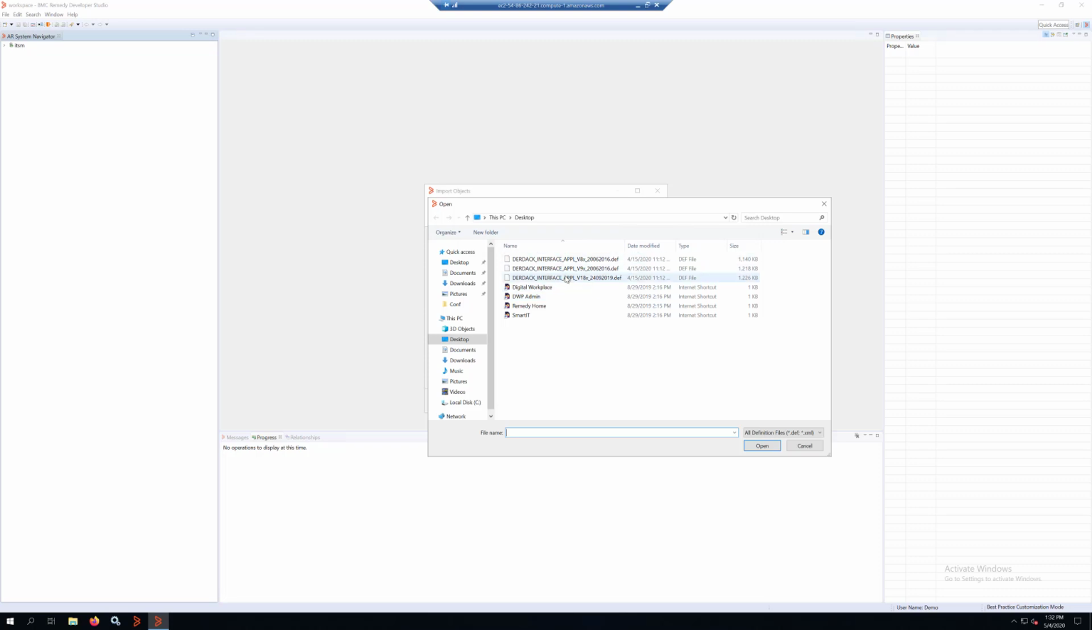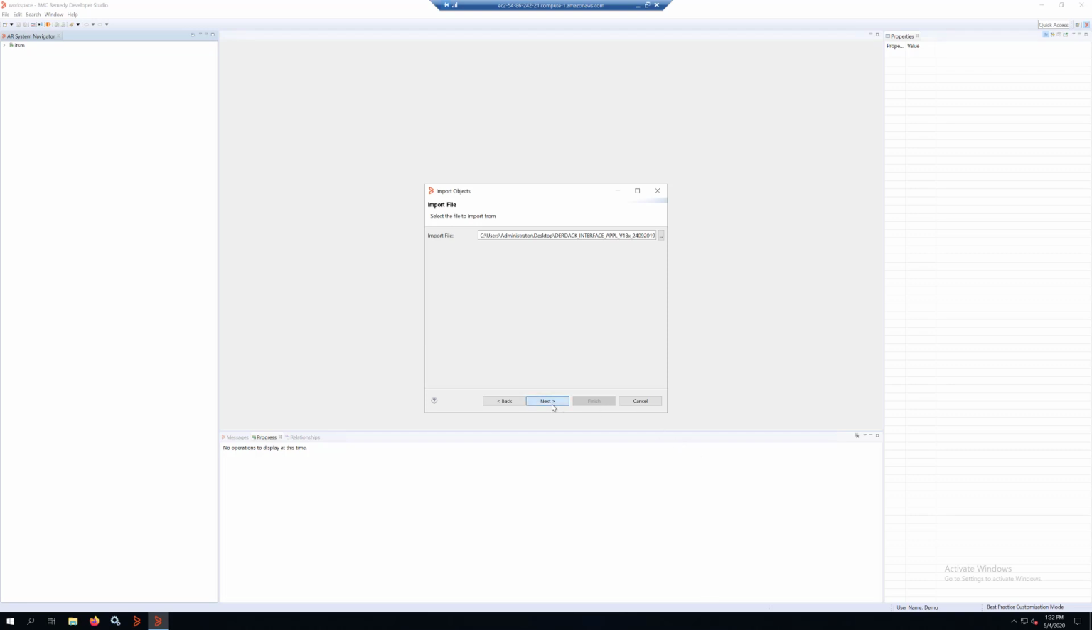Once there, you're going to only install one of these 3 files and you want to install the file that's the most up-to-date for the version of BMC you have installed. More than likely, that's going to be the version 18 that we have here. So you're going to want to click on that, click on Open, and then click on the Next button.